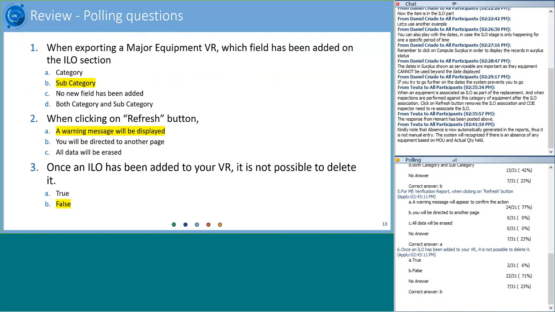So yes, as we just mentioned, the new column for the ILO section of the verification reports is the subcategory. That's the new field. We saw that yesterday, and we mentioned it today as well. When we click on refresh, we always have a warning message to confirm the action and to make sure that you are not clicking too quickly on refresh and losing any data.